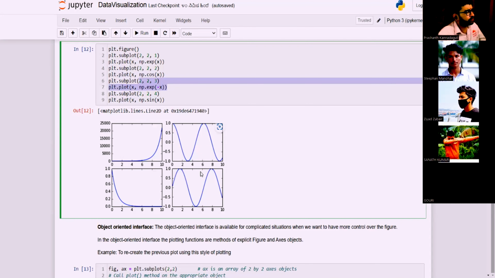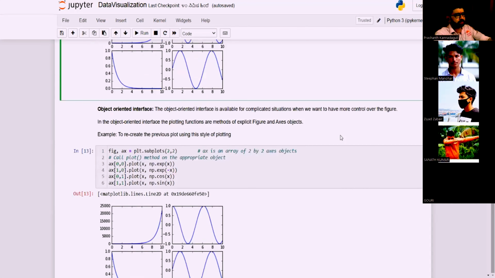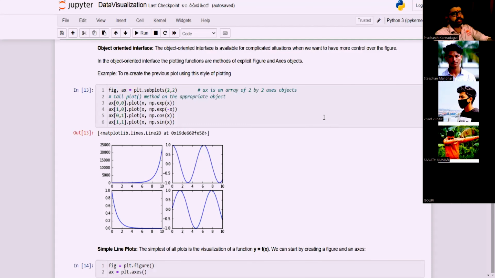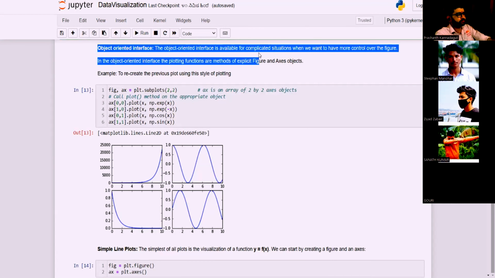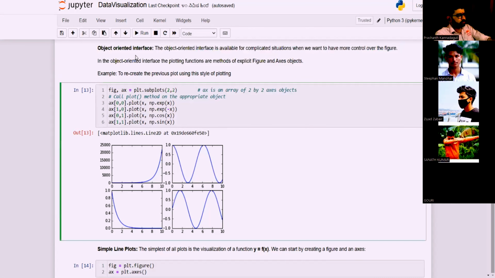Okay, so that's the easiest way of creating and using subplots, and that is pretty much similar to the MATLAB style. Now we'll go for another version. This is actually the standard version in Python. If you don't want to go with the MATLAB version of bringing up the subplots, you can go for another method called the object-oriented interface. So this is how it's going to look.